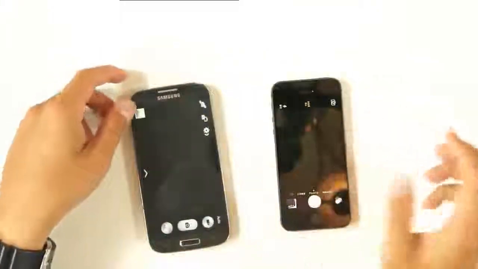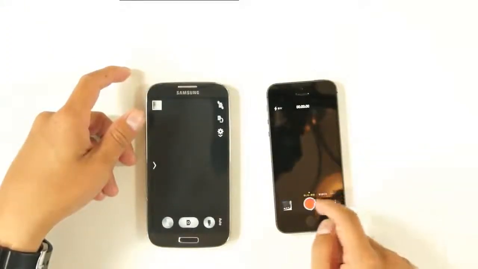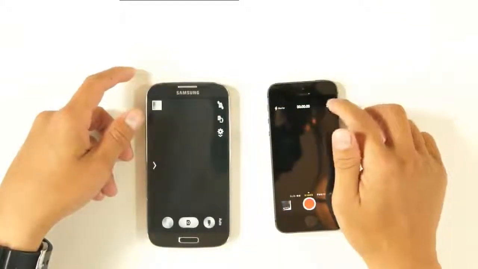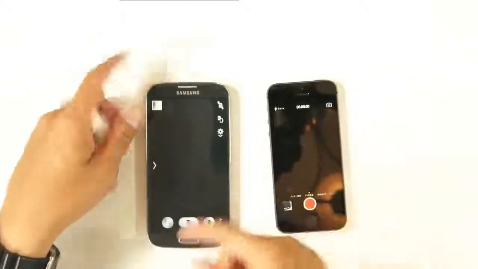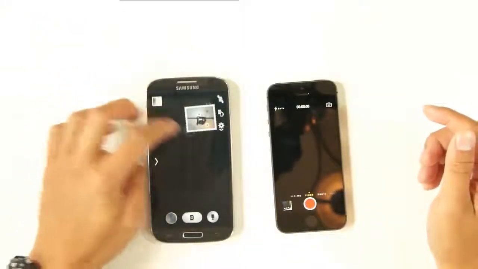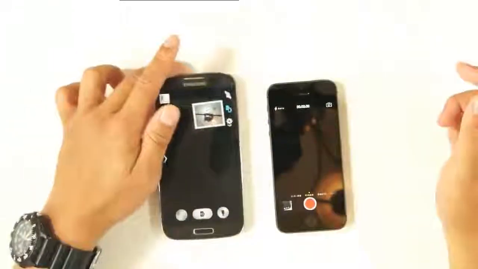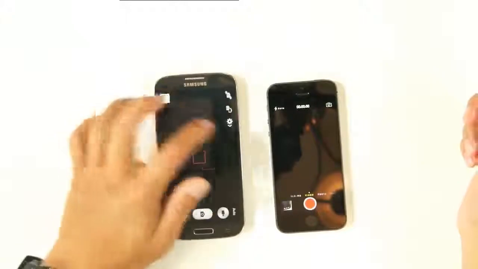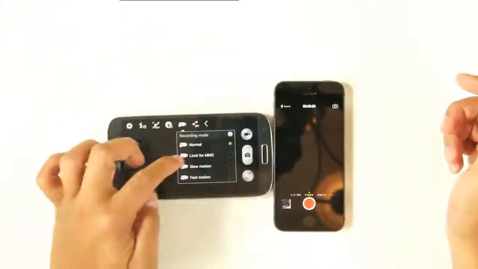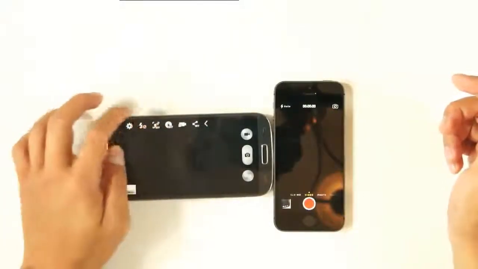And when it comes to video mode, the 5S came up with a new thing called slow motion at 120 frames per second, and that's pretty high. Even though the Galaxy S4 does have a slow motion mode, the quality is not up to that level. Still, the Galaxy S4 has a dual camera that can record the rear and the front at the same time, and that's another cool feature to look at. And photo location tagging is available on both the 5S and the S4.